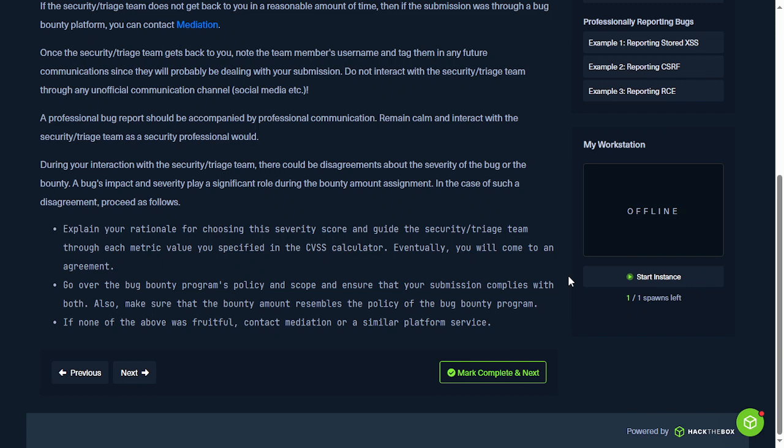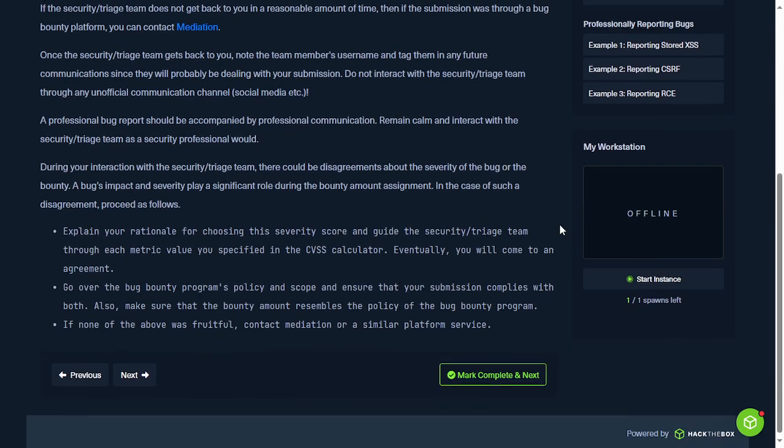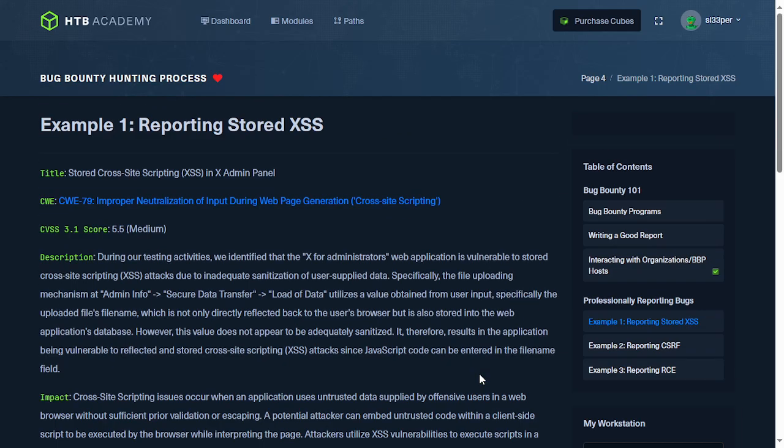Go over the bug bounty program's policy and scope and ensure that your submission complies with both. Also, make sure that the bounty amount resembles the policy of the bug bounty program. If none of the above was fruitful, contact mediation or a similar platform service. So we're going to move into a few examples.